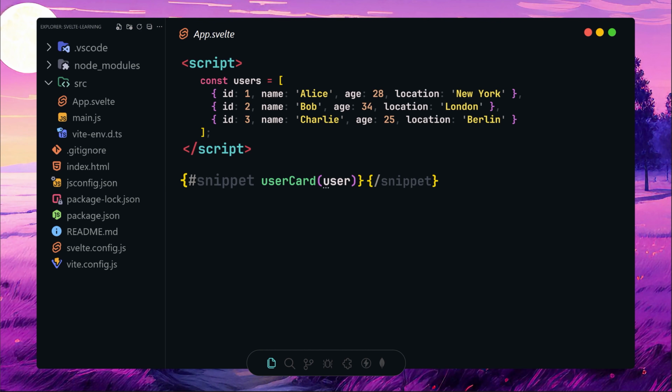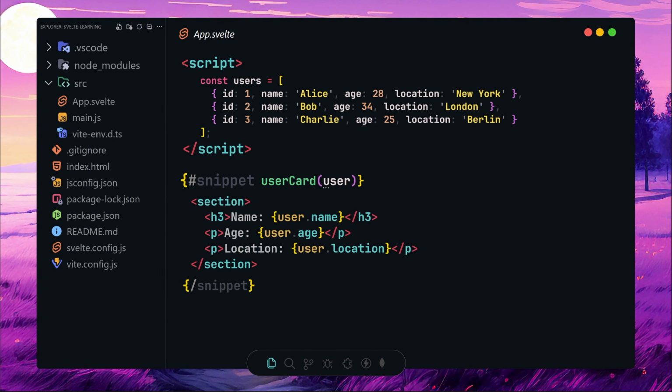If you want to specify it, you totally can. If you don't want to provide it, you don't have to, but in my case I am going to provide this user right here as a parameter. Now inside there we are going to create a simple card which will allow us to render our users. So we are going to provide the name, age, and location, which will be coming from this user. Now that we successfully created our snippet, the next thing we have to do is render that to the DOM.